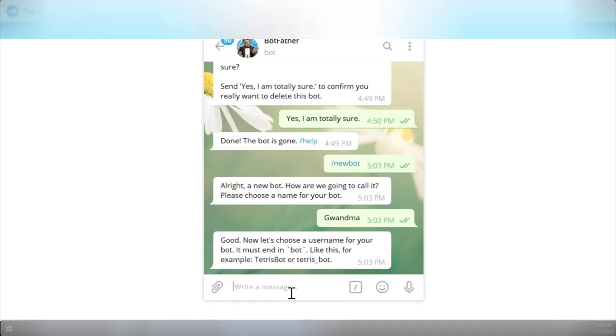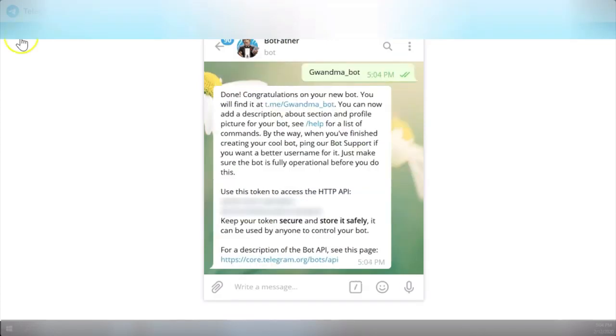So now we have the bot's name. The bot's name itself is Grandma, but I have to choose a username for this bot. It must end in _bot. So we're going to write the username as Grandma_bot. Hit enter. When that's done, we get a congratulations message saying that we have a brand new bot. You also can read here, and you can find it at t.me/grandma_bot. So if I click on that, I can go directly to my messenger bot.